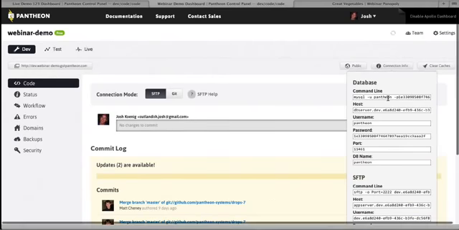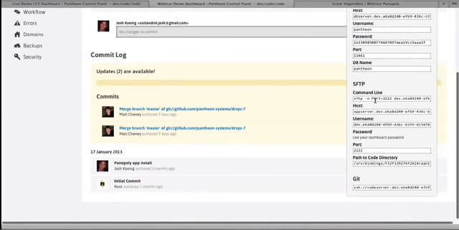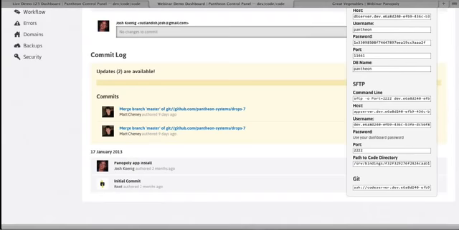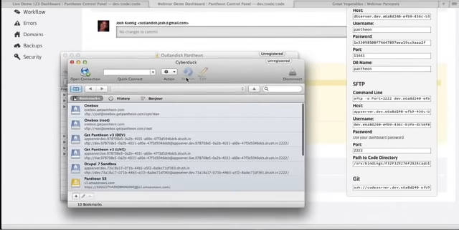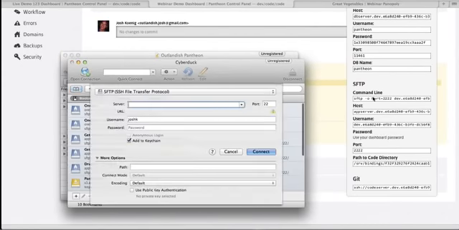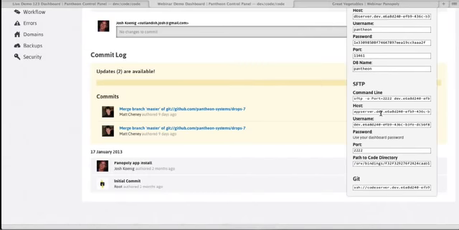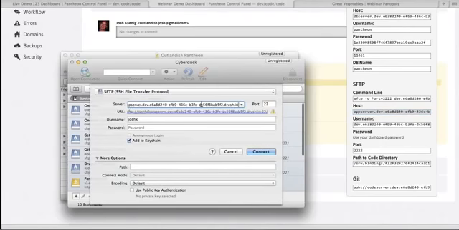I have connection information here, and there's SFTP. I have a client that I like called Cyberduck, and I'm going to go ahead and connect Cyberduck to the dev environment here. So I'm going to put the server in, change the port number.